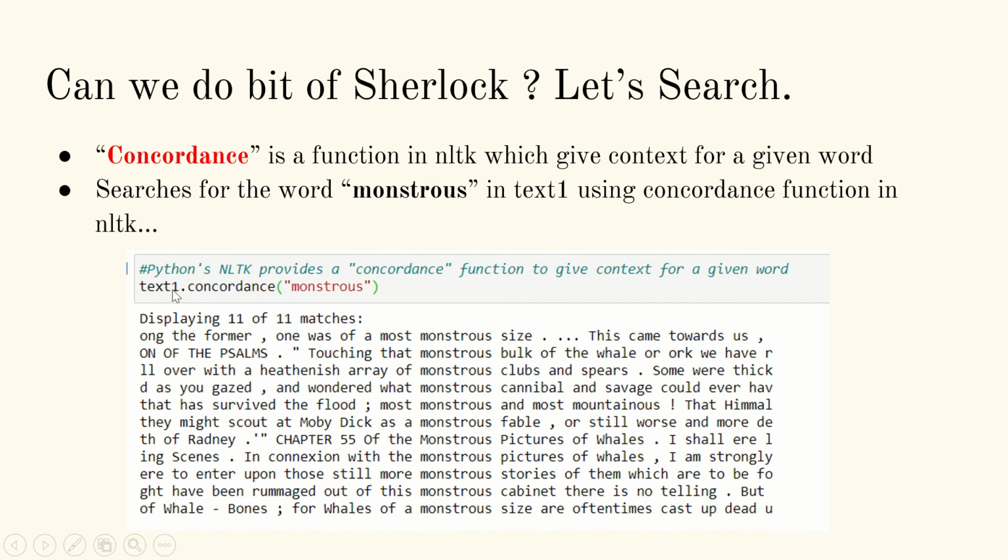So from text 1, I am using concordance, and in that I am searching for monstrous. I am going to give monstrous as the input to concordance. Now what will it do? It will start searching, and whichever line has monstrous in it, that line will be taken out and displayed. You can see that all the lines which have monstrous are displayed.